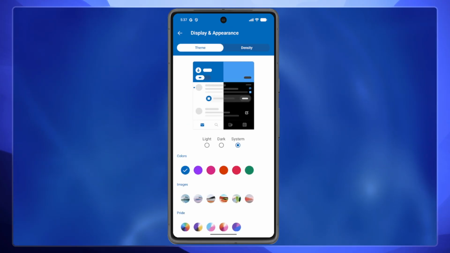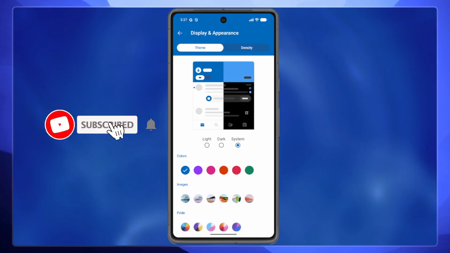And that's all there is to it. You've now customized your Outlook mobile app with your preferred colors, theme, and font size, creating a more personalized and comfortable email experience.